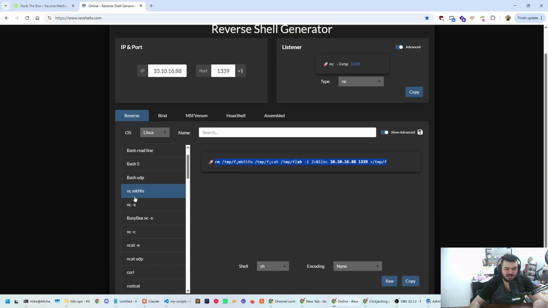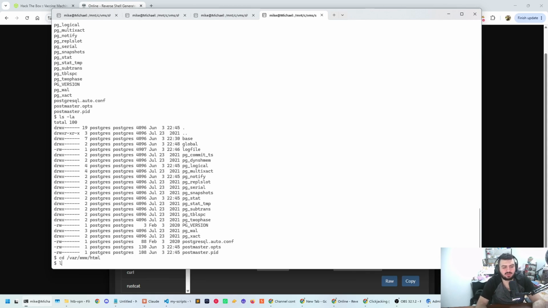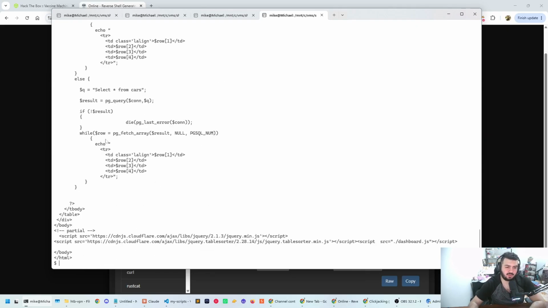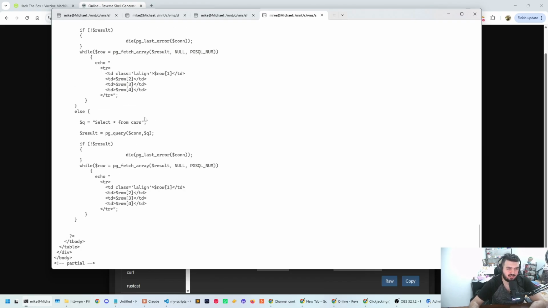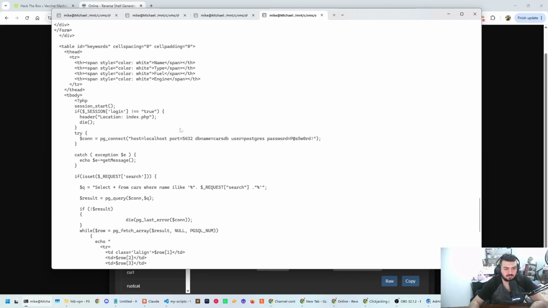So we got it, actually from mkfifo. Okay. So let's go to cd html and then let's cat dashboard.php. There we go. I have no idea why this is so hard to do. I think the machine is broken, honestly. But anyway, if we look here, we can see that we do have a connection for Postgres and password, right?